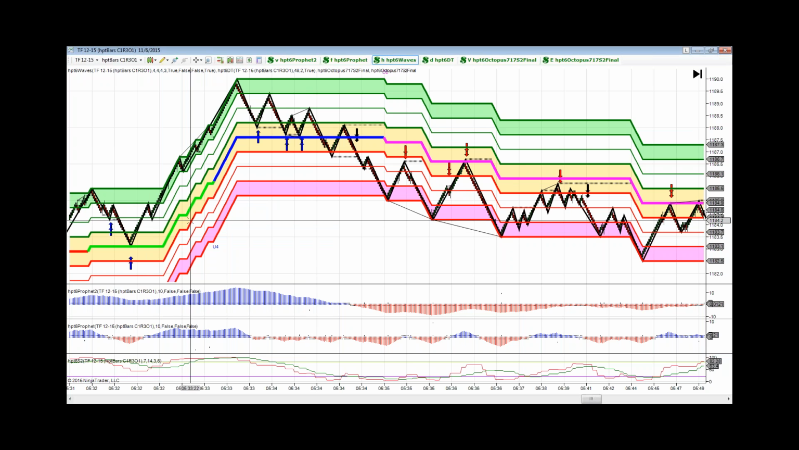Question, does the arrow show up before the price turns or after? The arrow is going to show up when we get this confirmed price on the reversal bar. Okay. When we get the confirmed price on the reversal bar, that's when the arrow shows up, right here.